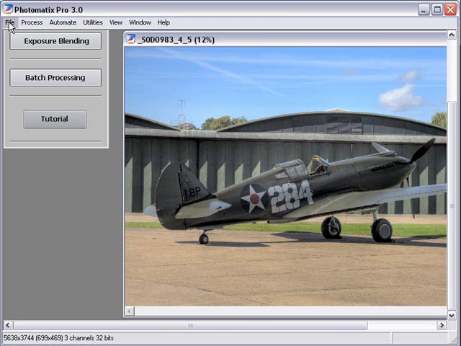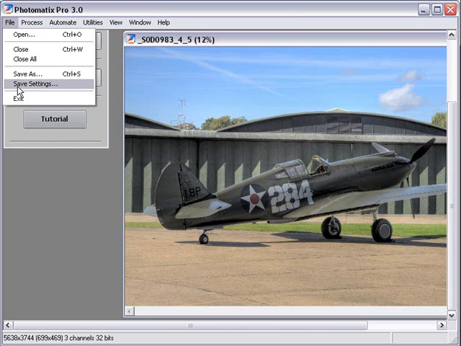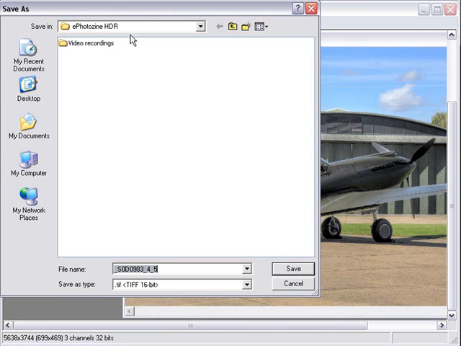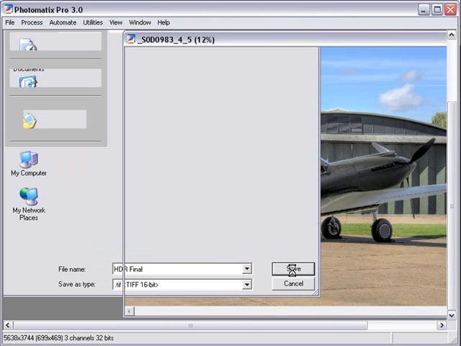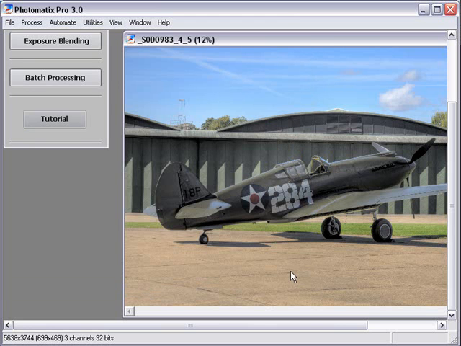Now I can save this file now, so I'm going to go to File, Save As. I'm going to save it in the location we're working, and I will give this another name. I'll just call it HDR Final, and you can see I'm saving it as a 16-bit TIFF. So I'm going to click Save. Once it's saved, I'm going to close down the image and Photomatix, and we're going to go into the Adobe Bridge.